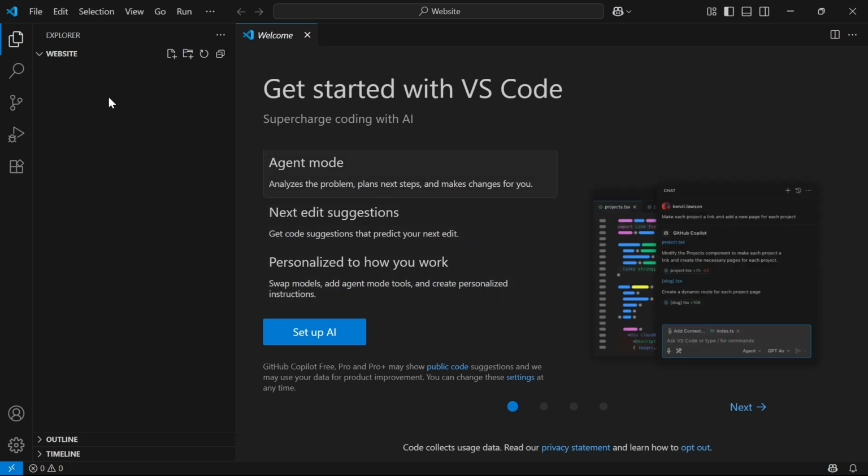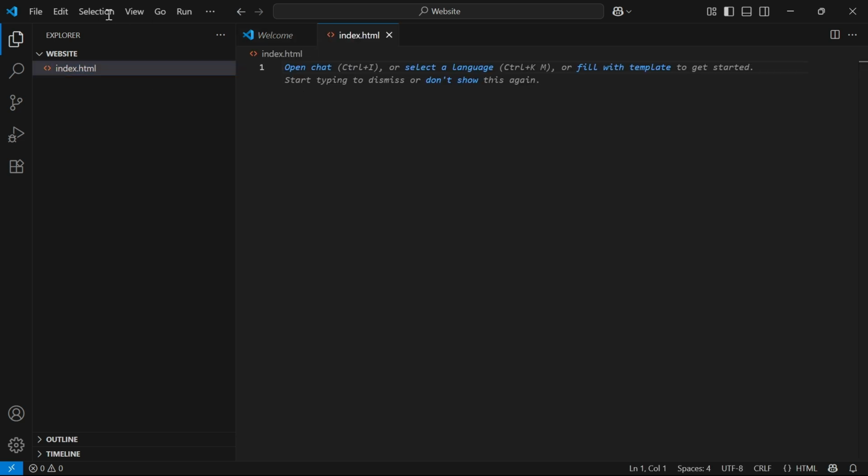Now to go and create a file inside of the folder, click on the Create File button. You can then give your file a name, so I'm going to call this index.html, and then you can go and open up this file and you can obviously add all of your different source code.